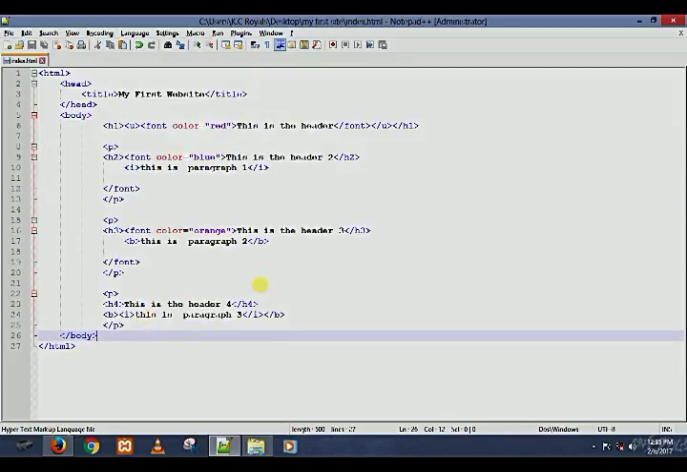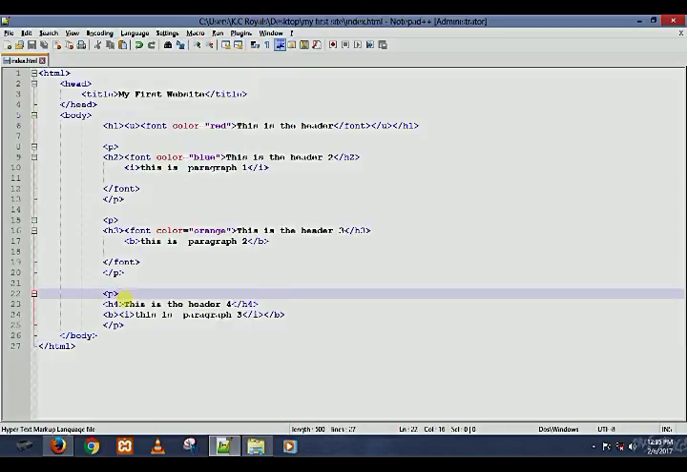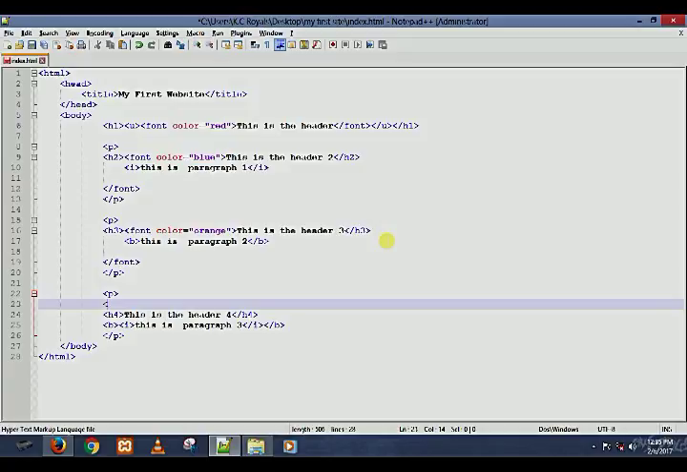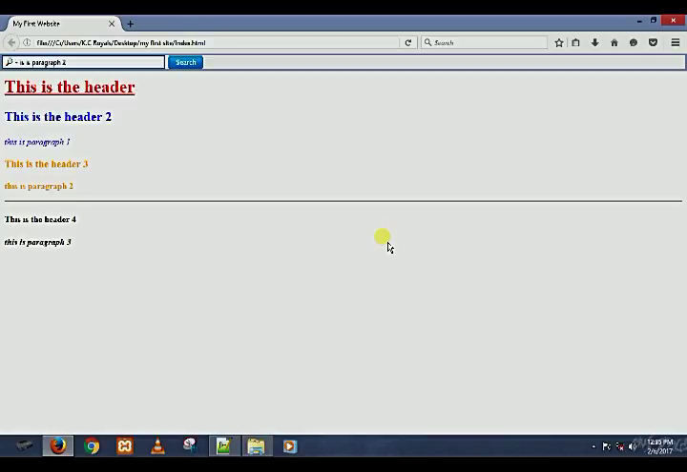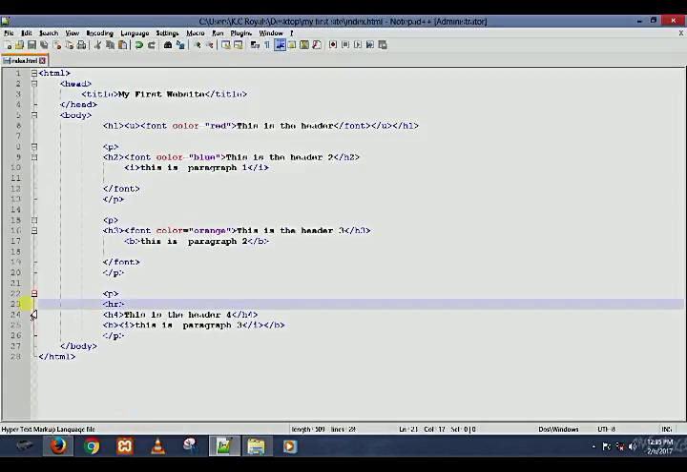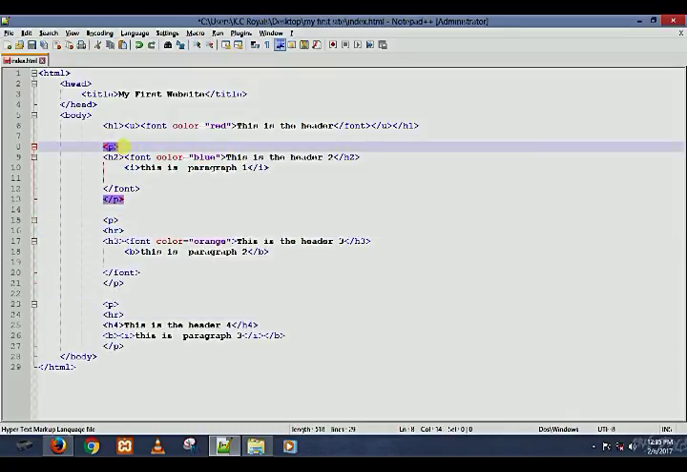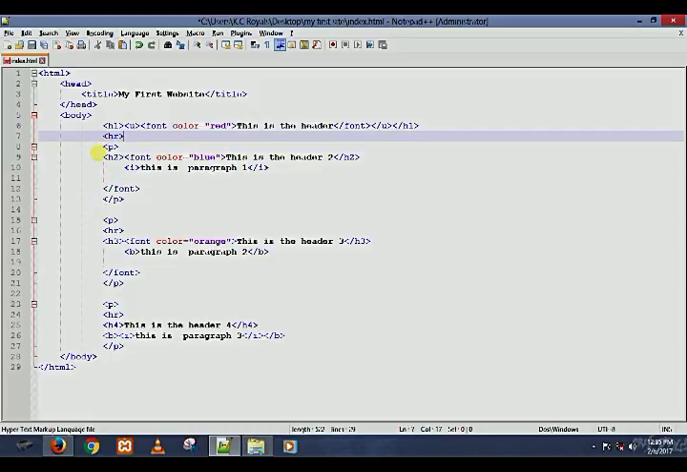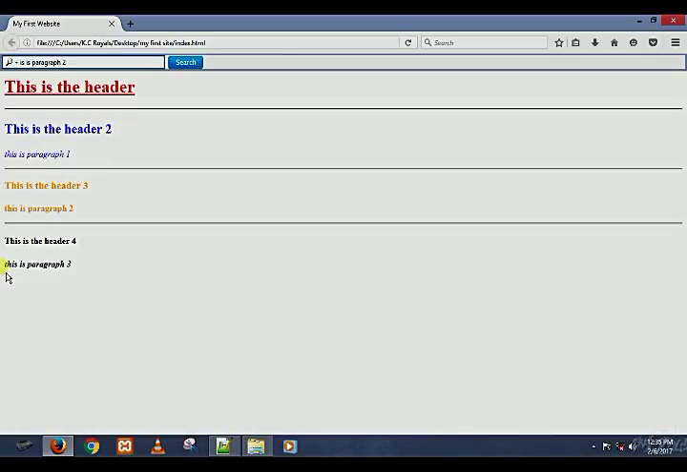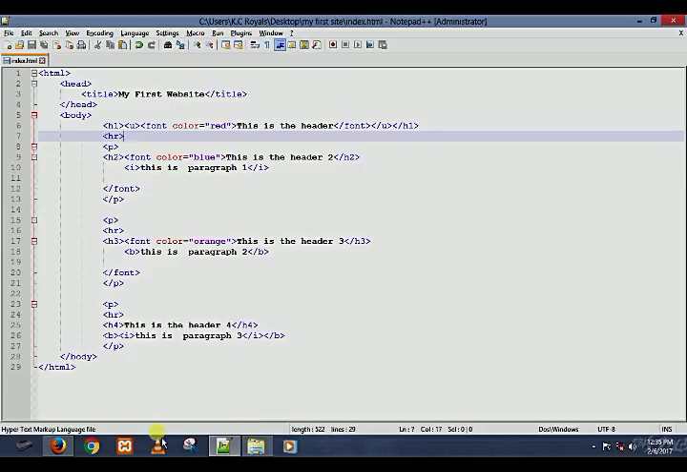We can also add a line break, HR. This separates, puts a line in between this and this. Let's copy this, put it here, and put it here. Control S to save. Now everything is between the lines and all that. And yeah, this is basically how an HTML structure looks like.